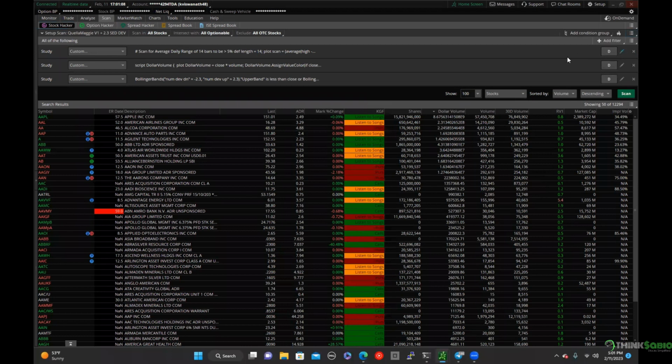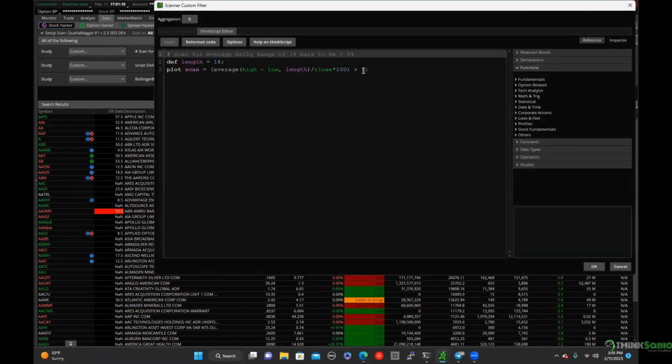This is based on the percentage. It's not a dollar. So for example, 1% for a $100 stock is $1, but 1% on a $10 stock is 0.1 or something, right? 10 cents. So this is percentage. It is not a dollar.